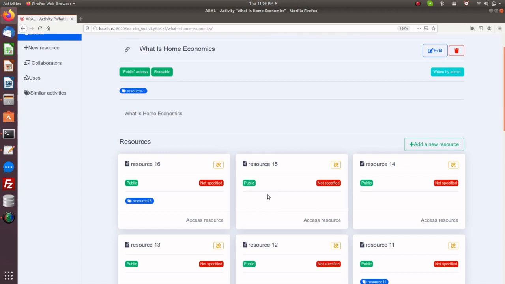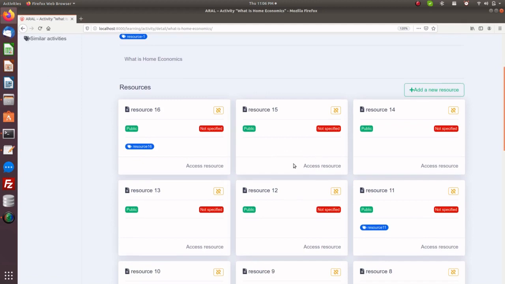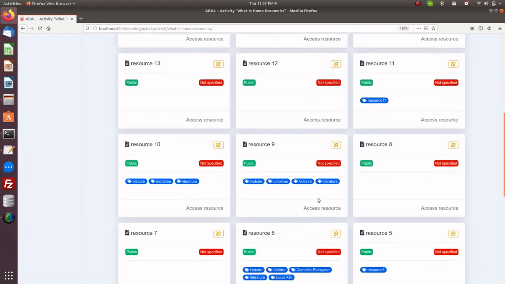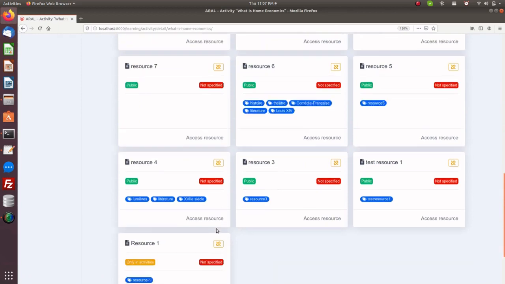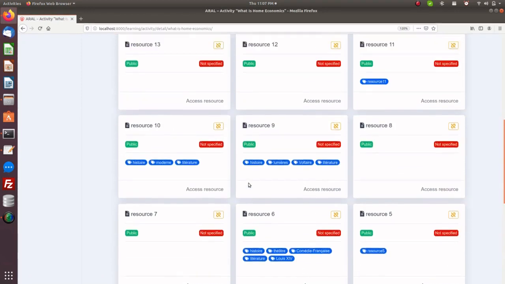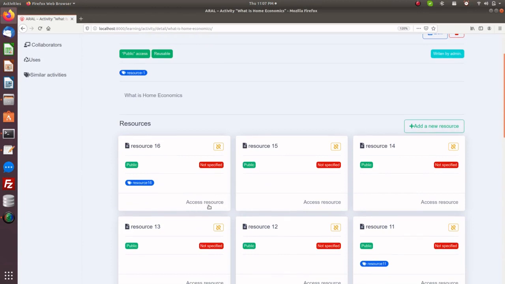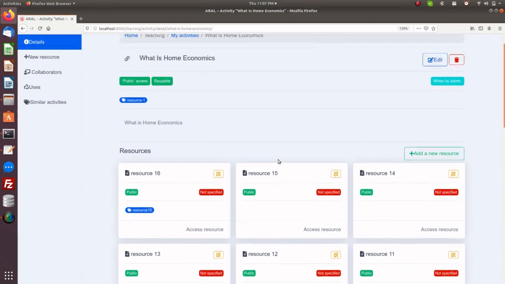As you can see, all of these resources have access through this link. Meaning to say, if the user logs in, they can access these resources, so it is not being restricted. So how are we going to do that?